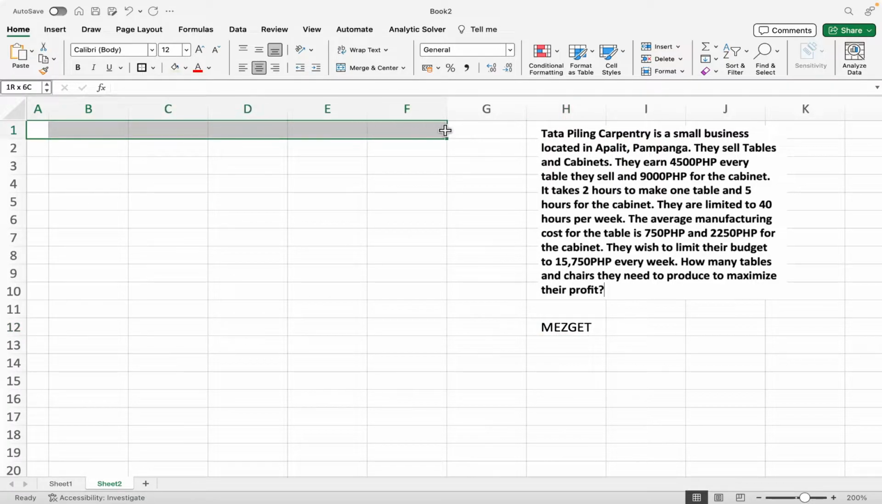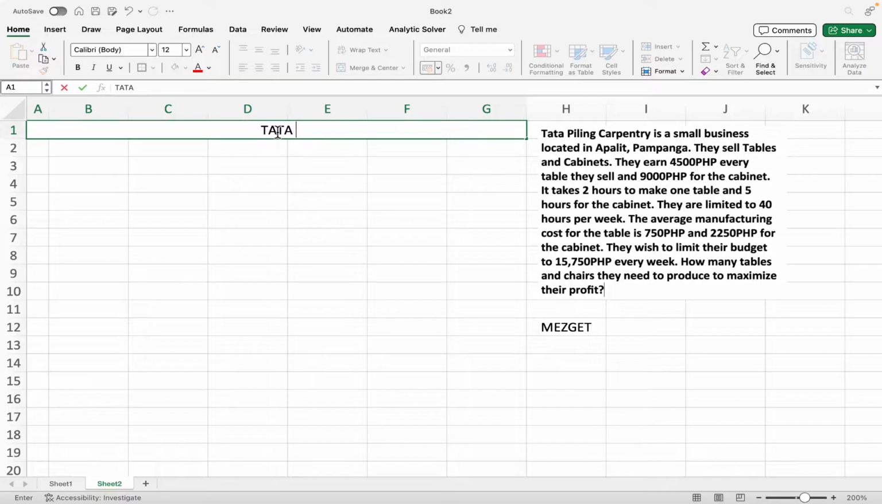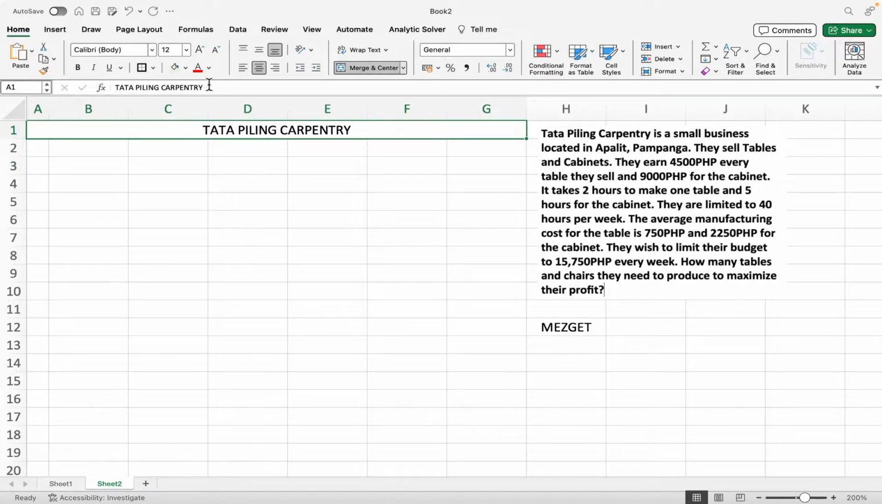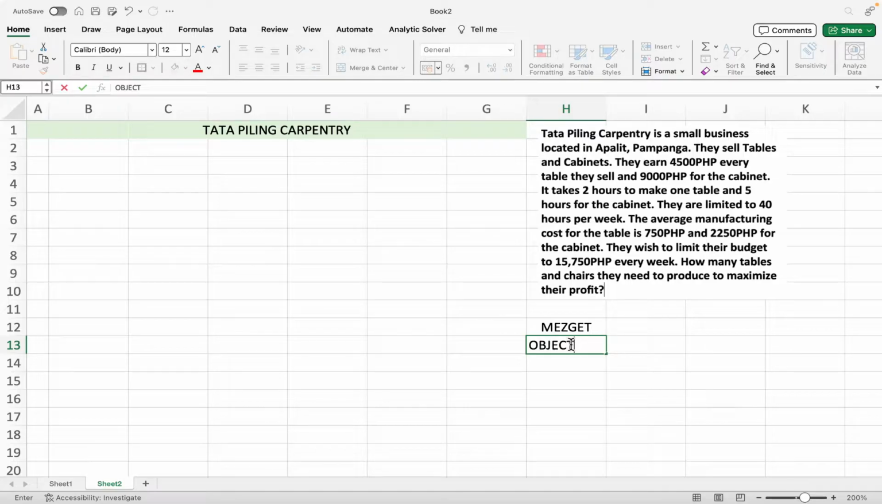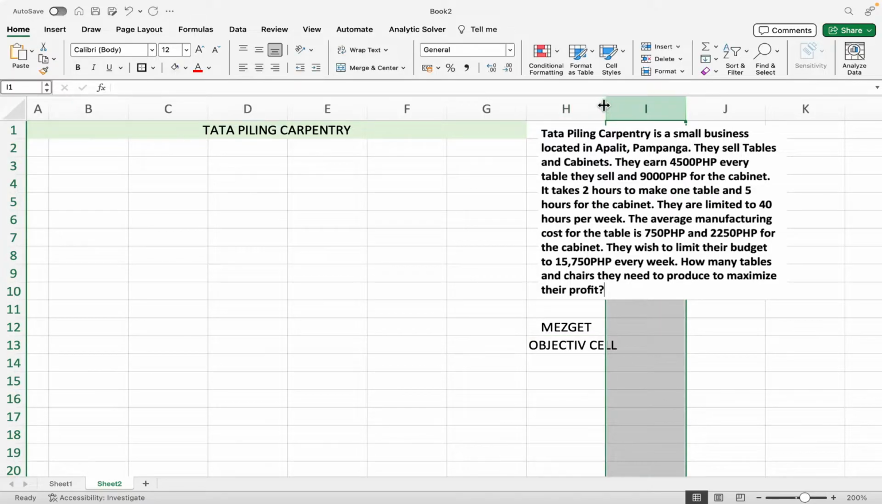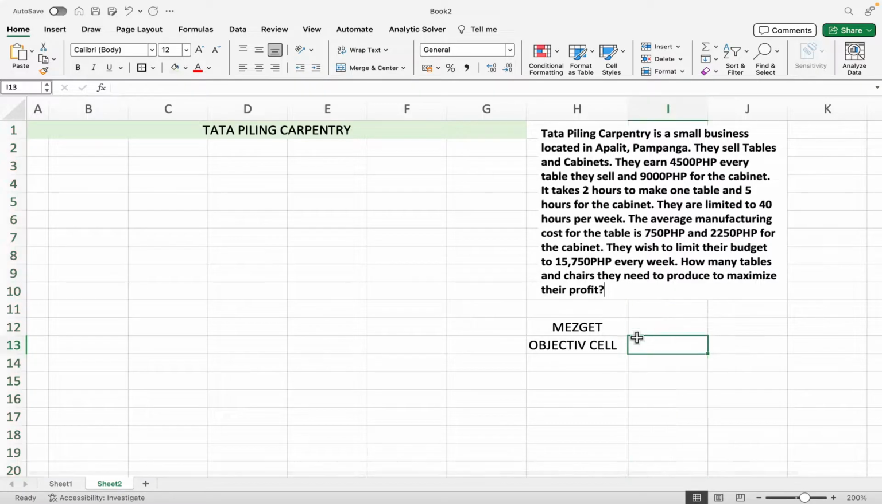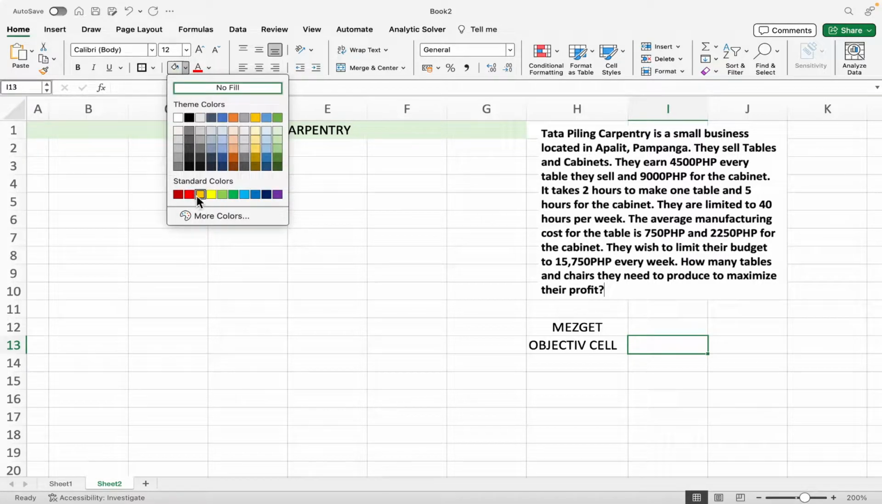But before that, let me just go ahead and create a title for this table. Tata Piling Carpentry. Table, wala na lang na din natin para naman medyo iba siya sa ibang cell. Remember, always remember this, we have 4 cells to consider. Meron tayong tinatawag na objective cell. Ang objective cell po natin is the objective function dun sa manual computation natin. Kinukulayan natin siya ng kulay orange. So, lagyan natin dito orange.